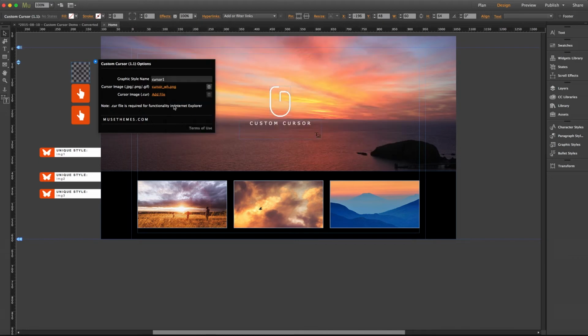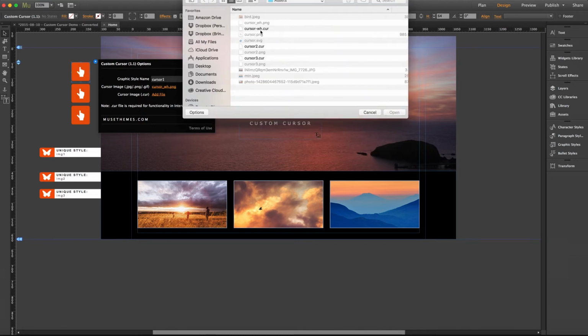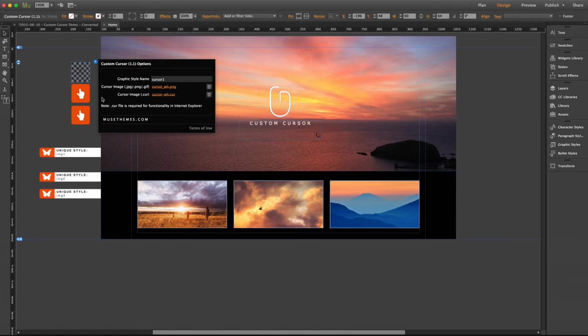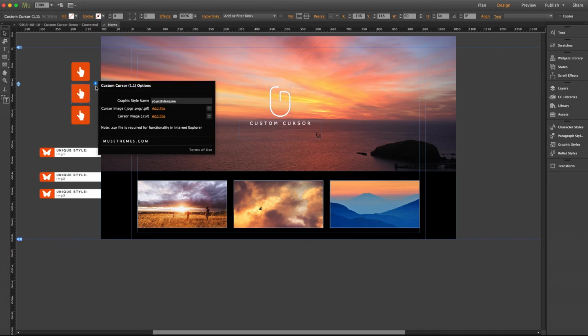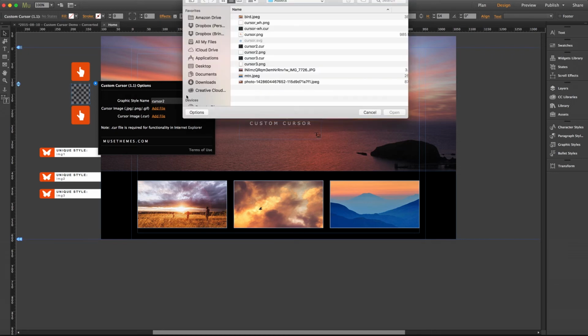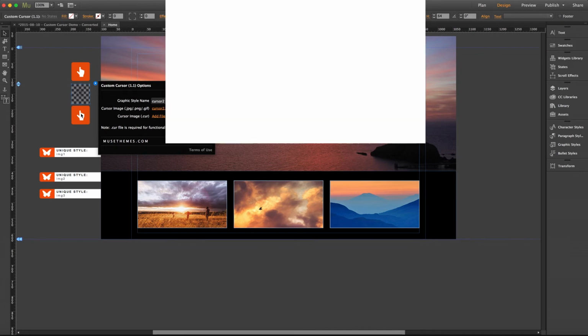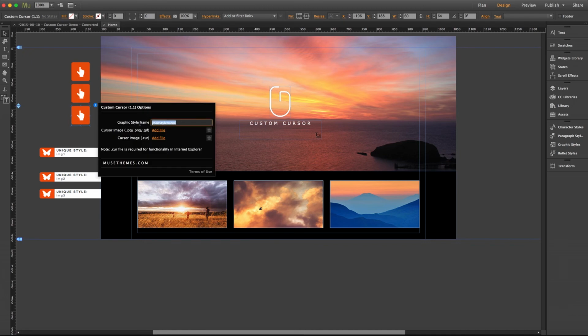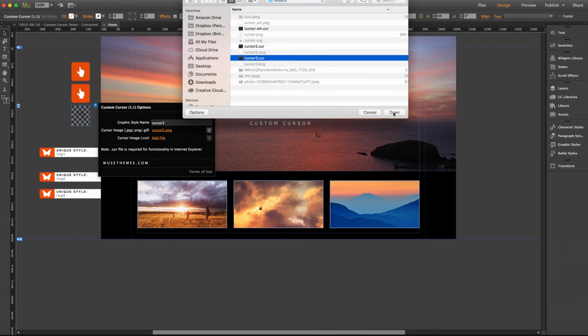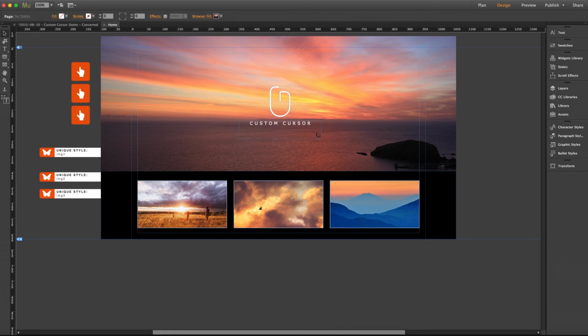So we'll go ahead and add the PNG first, and then we'll add the CUR. Perfect. Now for our second photo, we'll enter cursor2, go ahead and add our files, and then lastly, number 3, cursor3, the PNG, and the CUR. Fantastic. Now let's go ahead and give it a test in the browser.